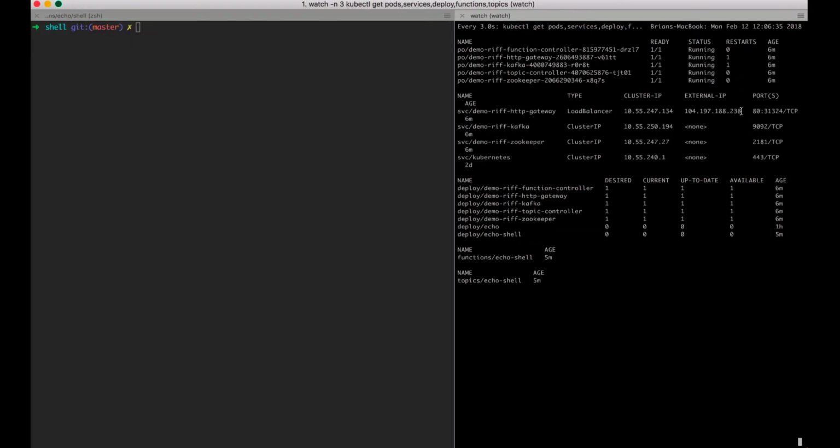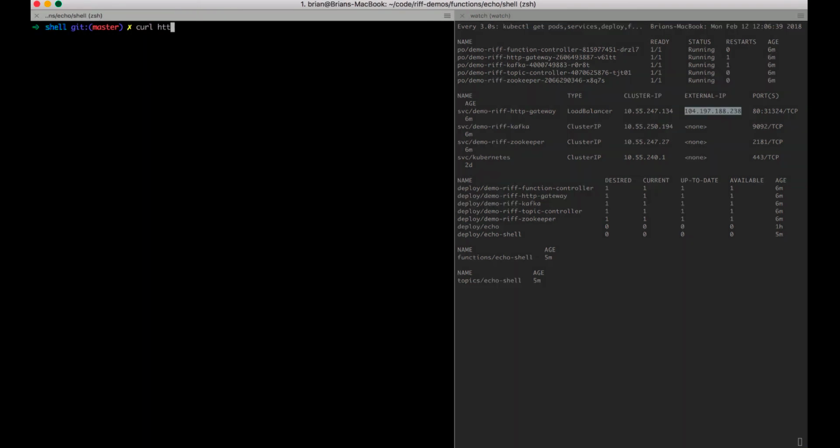Now we can reference that external IP given to our gateway and use it to call our function. We'll do a basic POST to the echo shell function, providing some data, and see our expected result returned back to us after the pod is spun up.